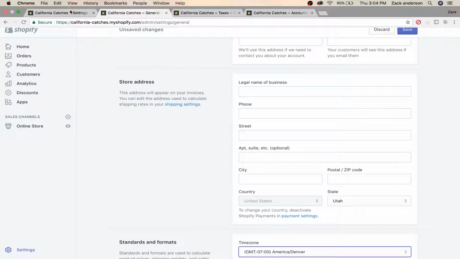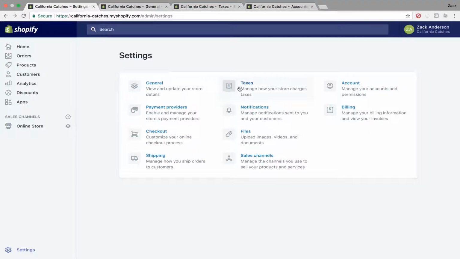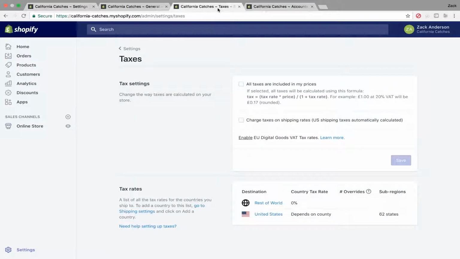So going back, the next one will be taxes. So we're going to talk a little bit about taxes now. First of all, I want to let you guys know that I'm not legally allowed to give you information, or tell you what you should or shouldn't do. I'm simply just sharing with you guys what I do personally. I personally don't charge taxes.